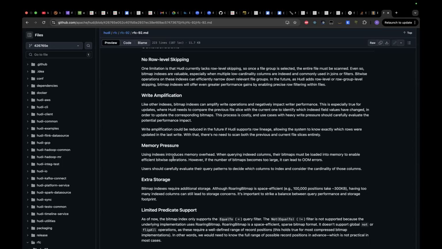And then there is memory pressure. It's when you are actually reading the data and pulling the Bitmap out of the metadata table to do the pruning. Even though the roaring Bitmap is space efficient, meaning that it's actually very small and memory efficient, if you have too many columns that are indexed, it actually leads to memory pressure at some point. So that's something to look out for.